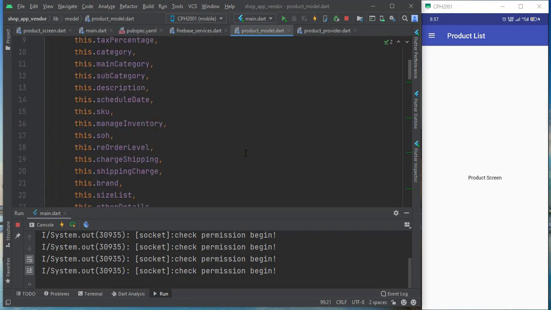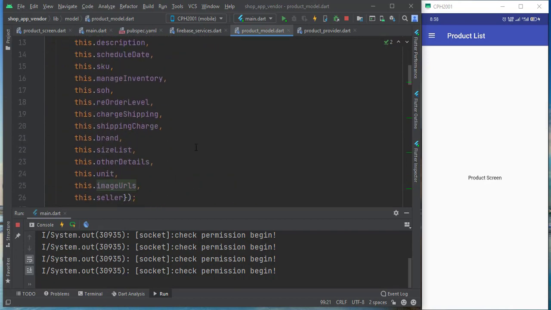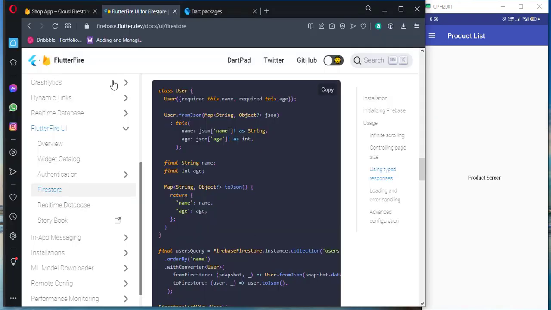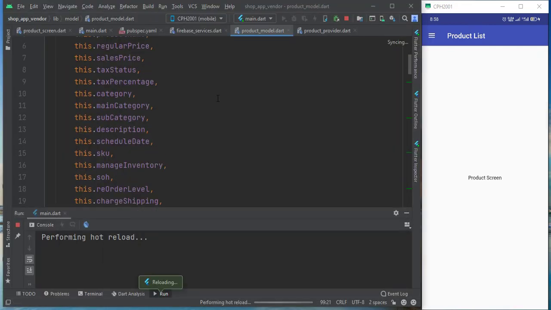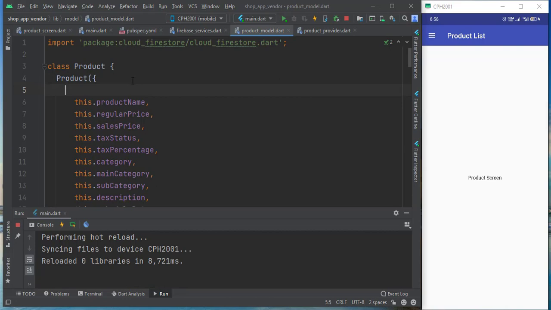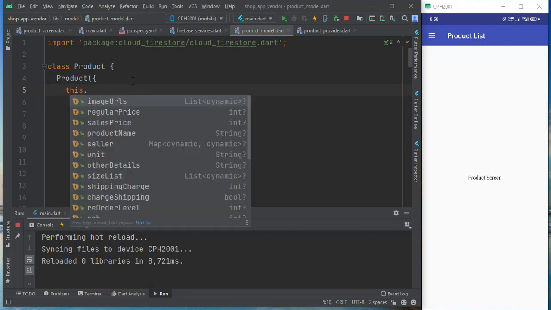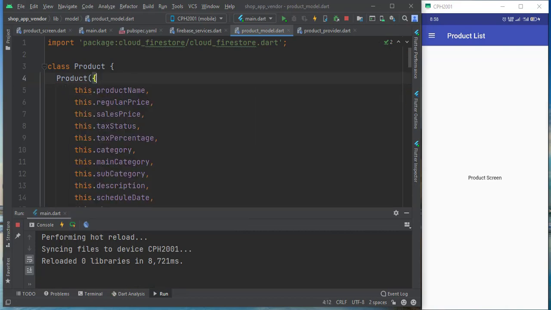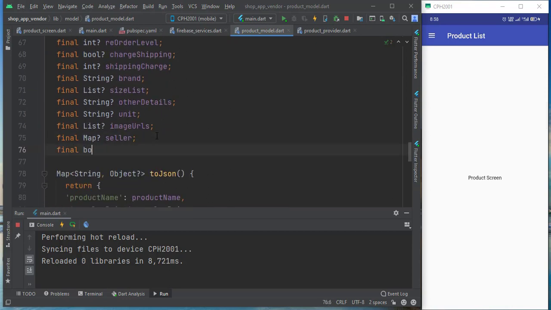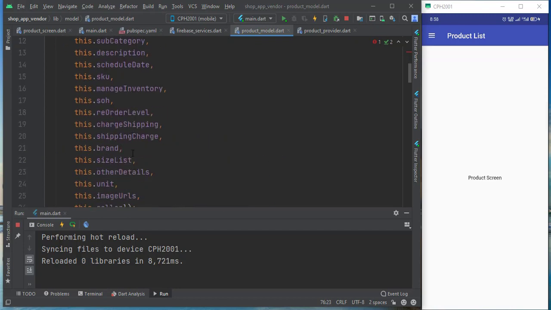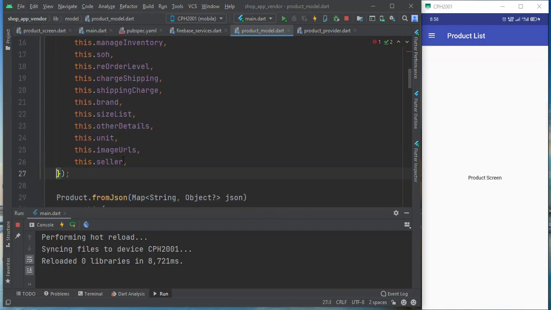Okay, now all completed, but we missed one. That is actually it is this one. Approved is equal to false or not. That we can bring here this dot. Okay, before that we need to mention here final bool approved. Okay, then you can bring that here as this dot approved.